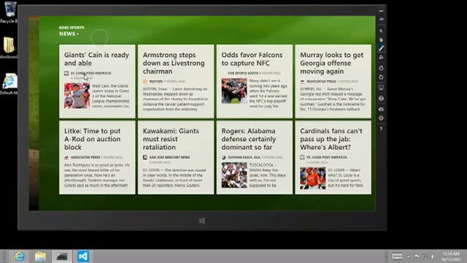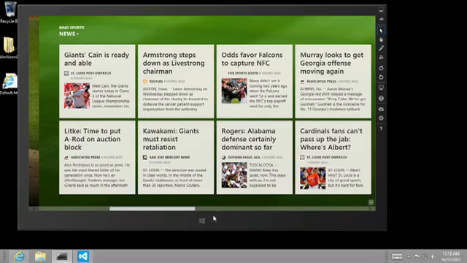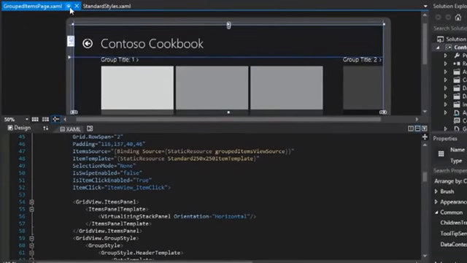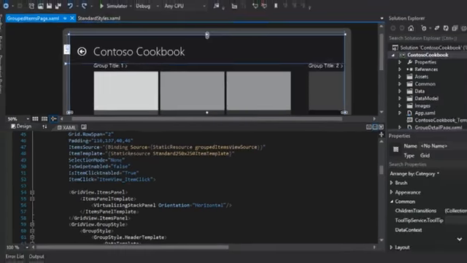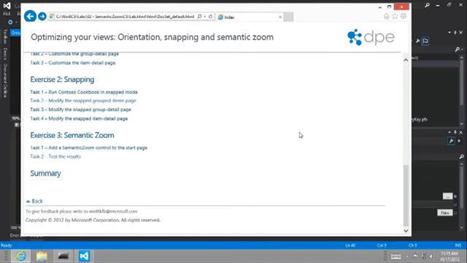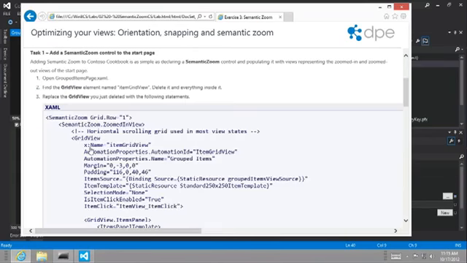All right, so we're going to accomplish something like that in our app by simply adding a semantic zoom control and then making a few little modifications here and there. It's really neat. Okay, so let's get out of this and into that. Great. Here we are in Visual Studio on the grouped items page, and this is the only page we're going to do this for, and it makes sense to do it for this. What we want to do is look at our lab. We're in Lab 2, Orientation, Snapping, and Semantic Zoom, Exercise 3, Semantic Zoom, Task number 1.